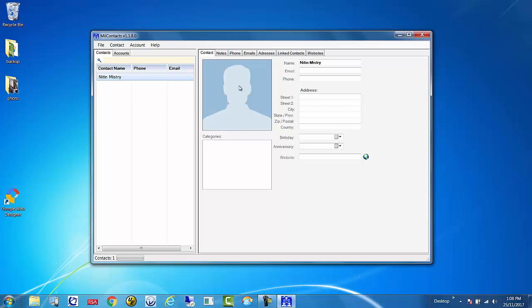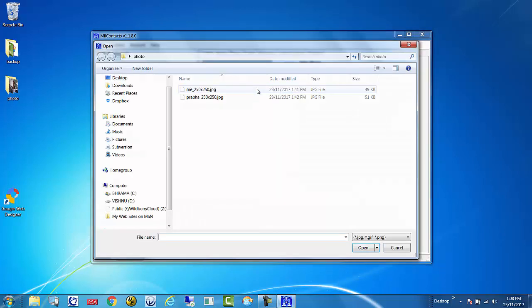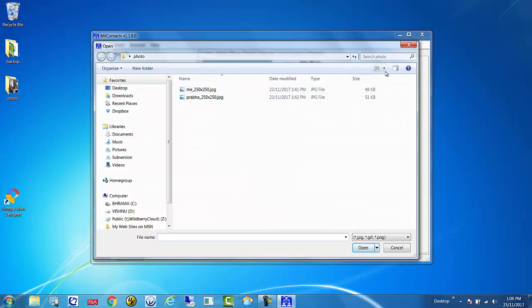a contact. Now if you want to supply a picture to the contact, you can right click on this area, in this picture area. You can say set the photo, and then here I'm just going to select my own photo, and I'm going to click OK.